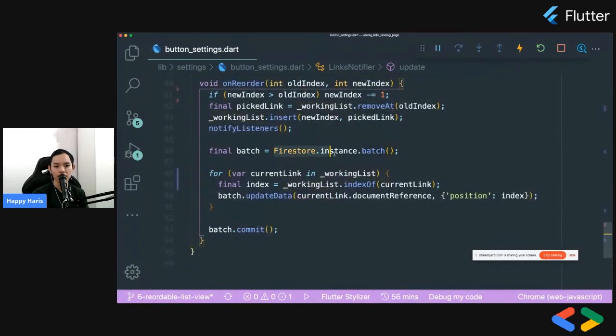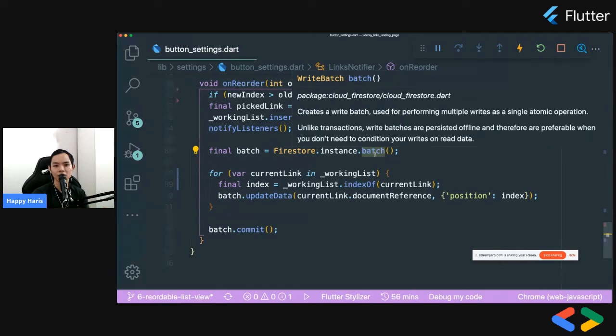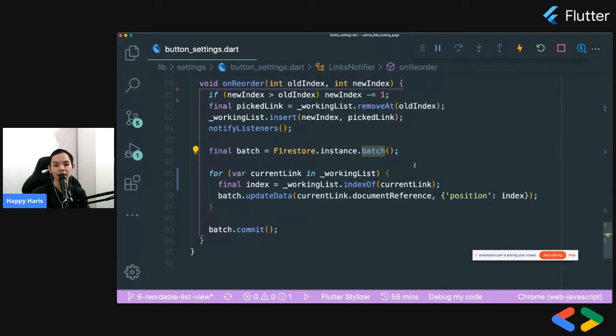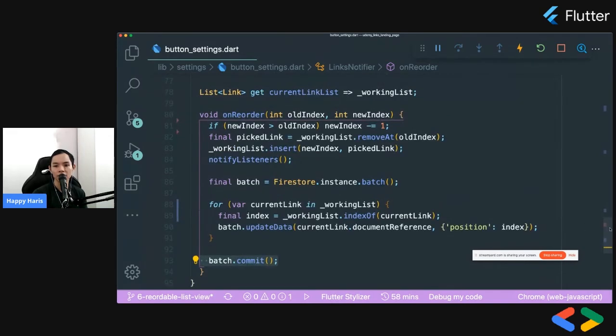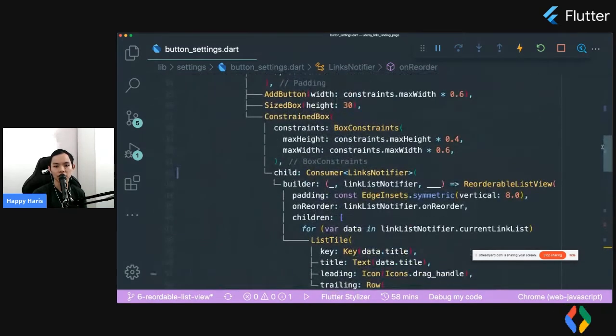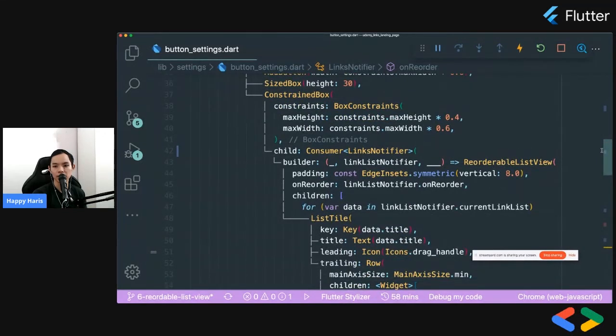So I use batch. Batch is a little bit overkill, but basically it batches up all your read or update functions. So you have, for example, update data, and then I just update my position using the current index, and then I commit it. So with this onReorder function, I can just put it under my ReorderableListView.